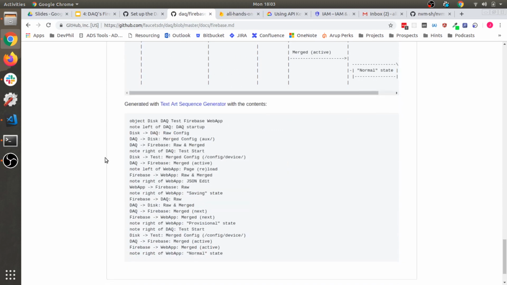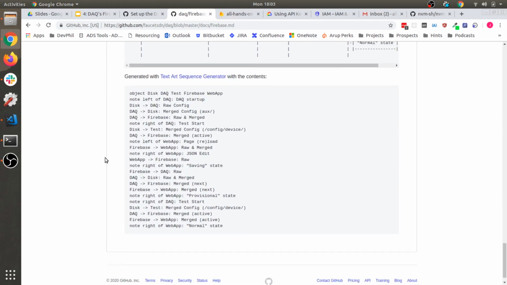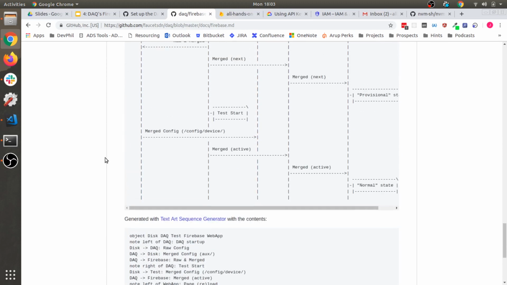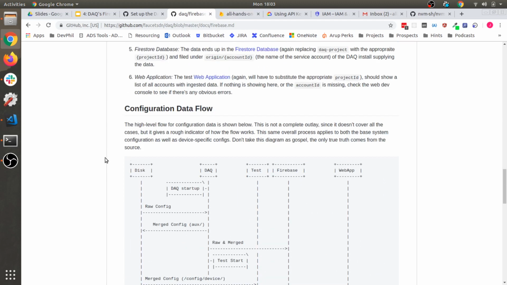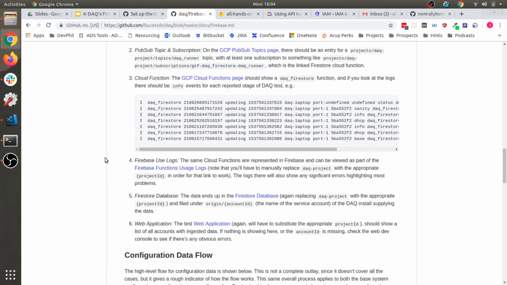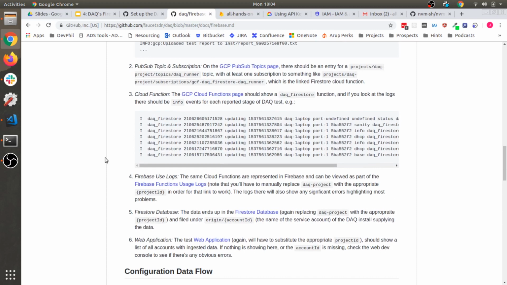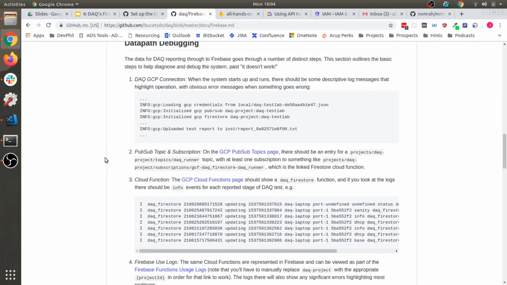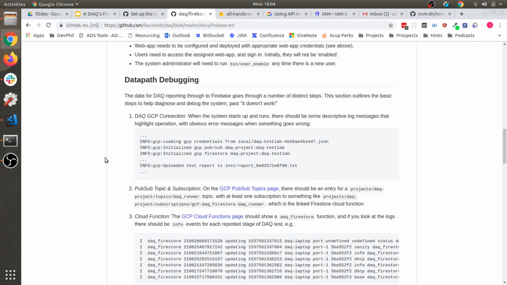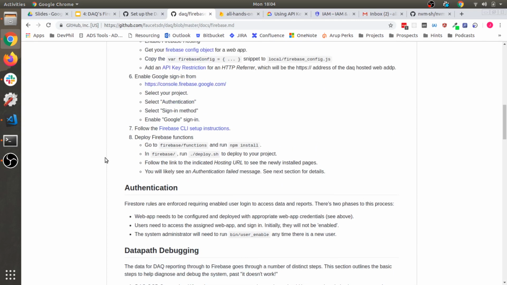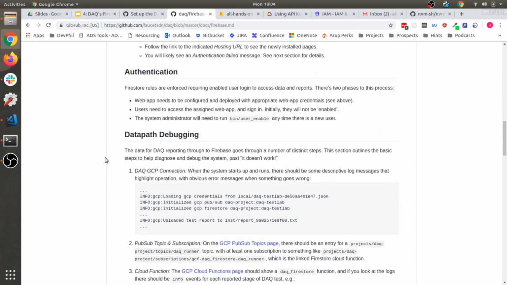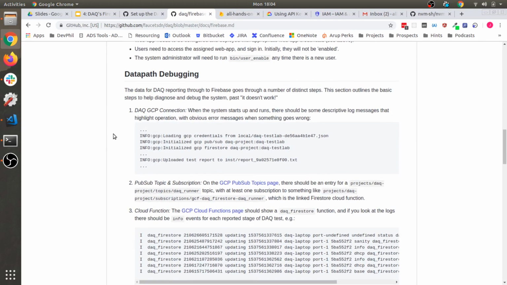Wow. When I last looked at this documentation, none of this stuff was here. This is the point. I'm going through the heartaches. Hopefully you don't have to. I'll see if I can edit this video to make it a little bit more flowing rather than ebbing. Past it doesn't work. DAQ GCP connection.